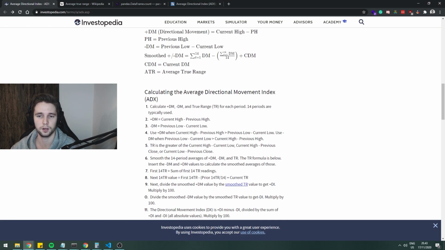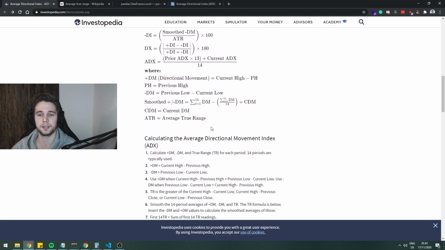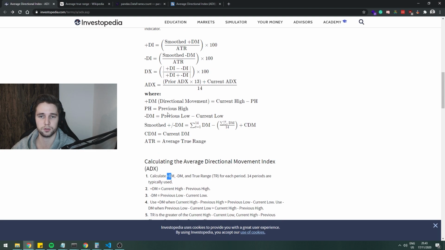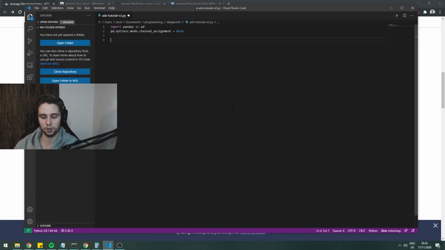So to start with, the first thing we have to do is calculate the plus DM, the minus DM, and the true range for each period. What they mean is that we need to calculate these values, the directional movement and the true range, and we just have the formulas right here. The positive directional movement is the current high minus previous high, and the negative one is previous low minus current low. So we make a method, say method calc val.